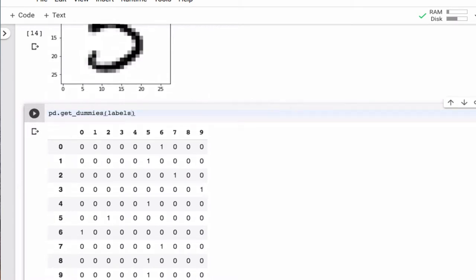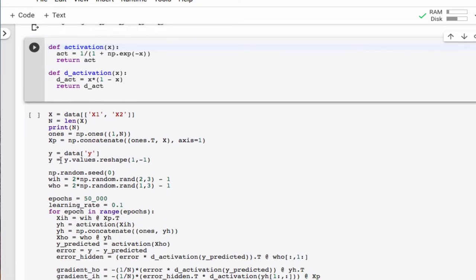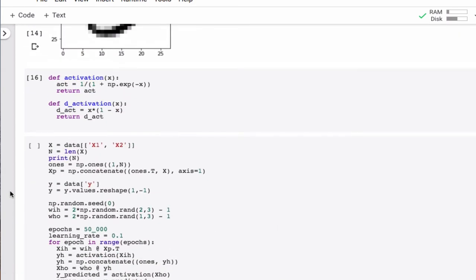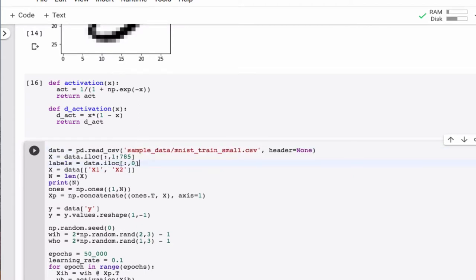Actually, let me get rid of that. Okay, let's go down and run this, so we have our things defined. Now we're going to grab this code here so it's all in one spot, and insert it here. We read in our data, and we assign the x values and the labels. But we don't have the y values defined yet.